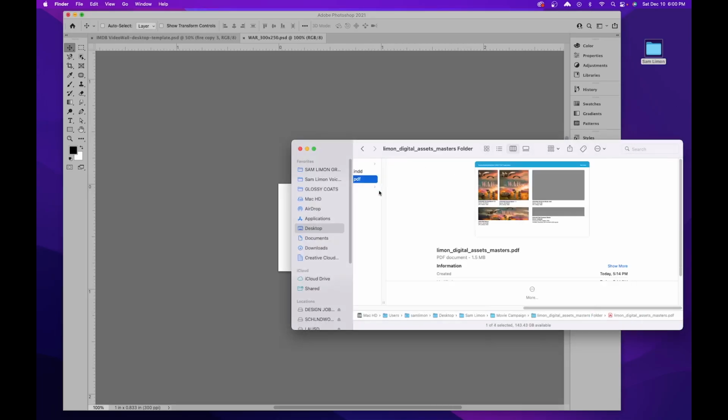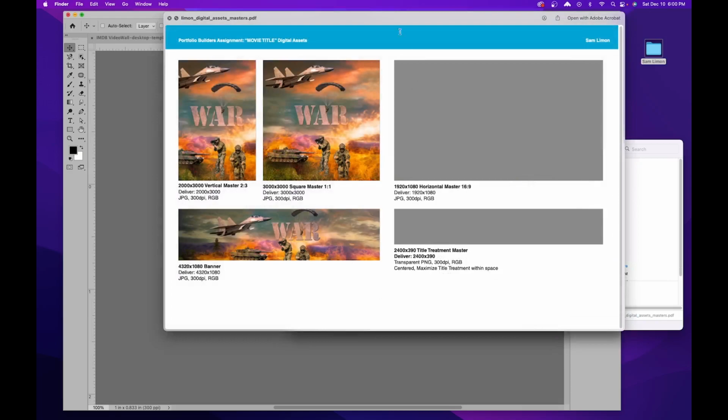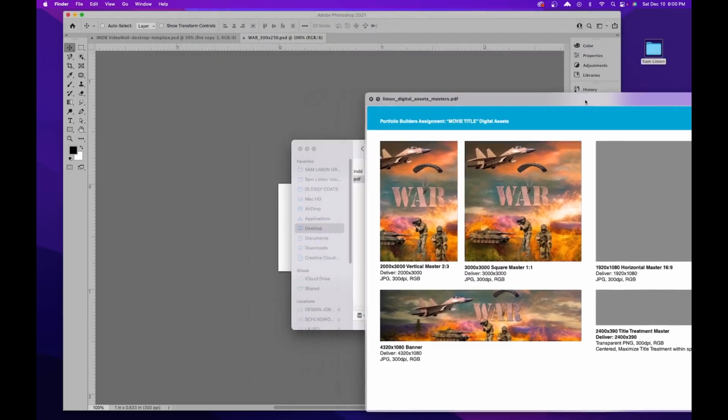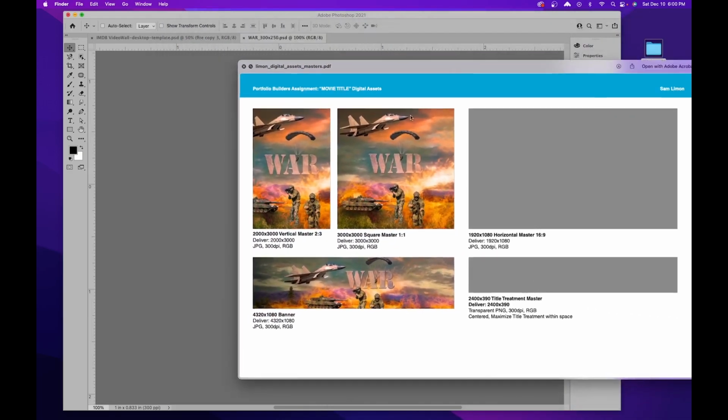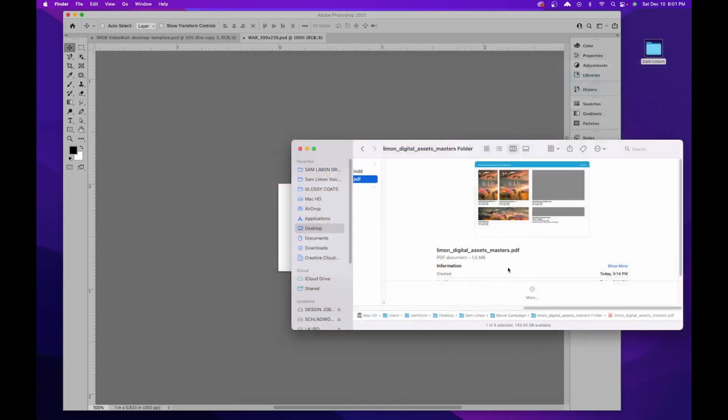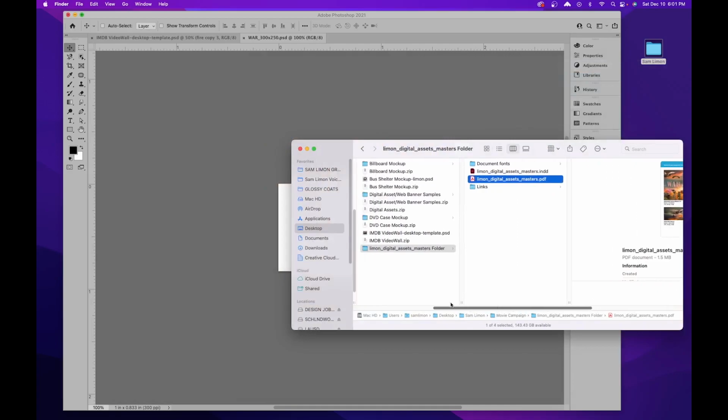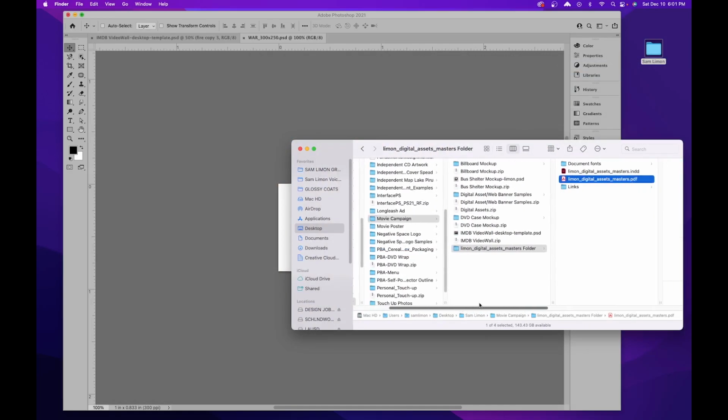So if I open up my PDF here, I see I had my 3000 by 3000 is square, and this one is almost square, so I could probably use this file, and maybe some of these things will get trimmed, or I could move things a little bit. So that's going to be my closest one proportionately. So I'm going to go ahead and open up my 3000 by 3000 PSD file. So let me go ahead and open that one.